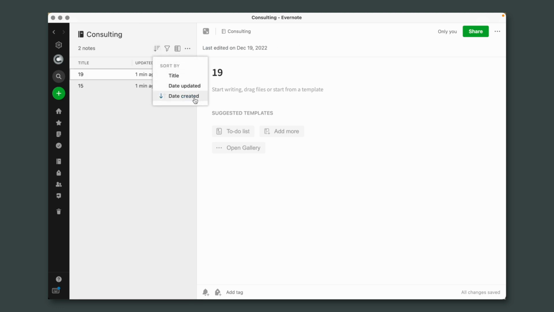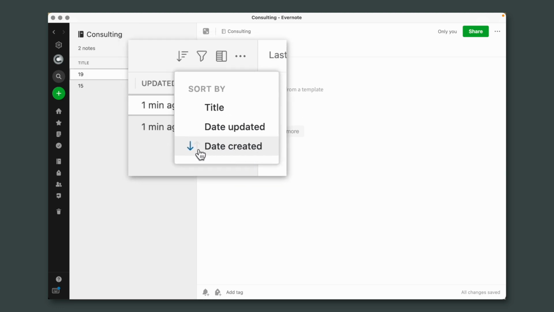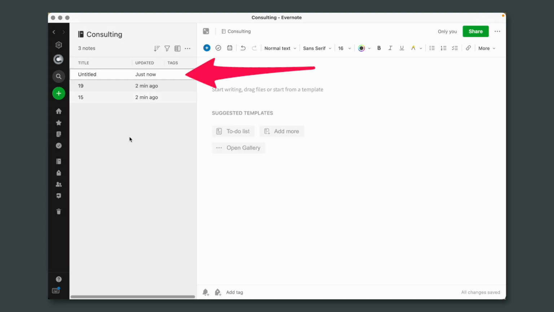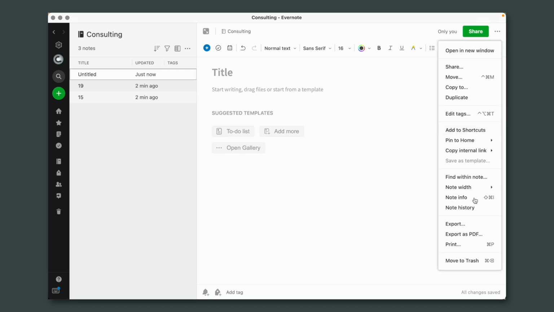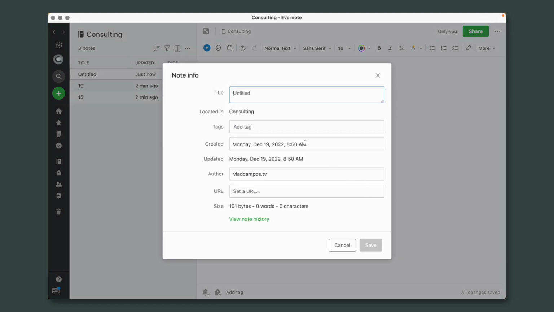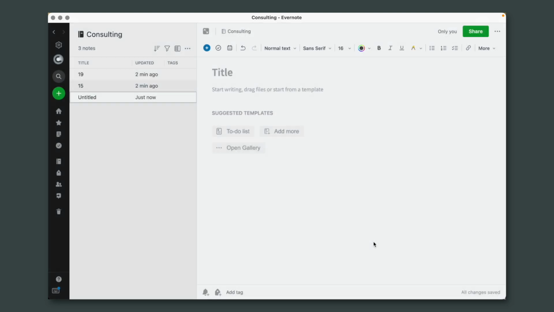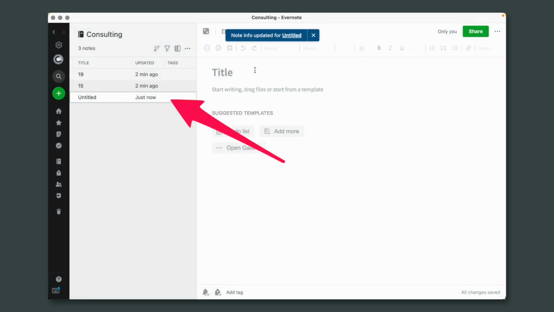Click here and make sure creation date is selected with the arrow pointing down. Let me show you what I mean. If I create a new note, it's going to the top because it's the most recent note. But let's change the creation date of this one to the, I don't know, the 5th. And here it is. But this is just the tip of the iceberg.